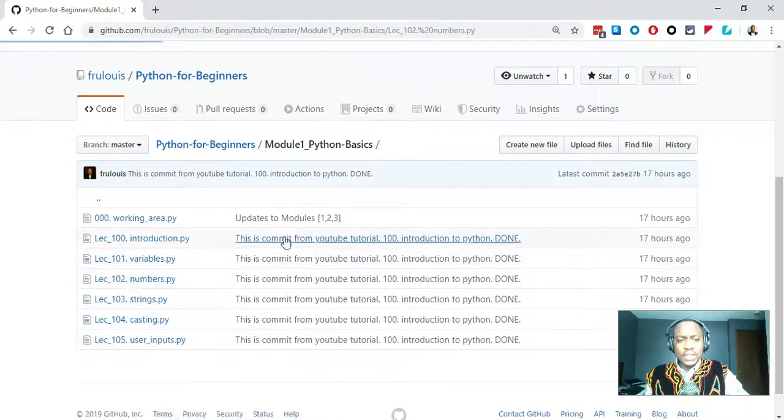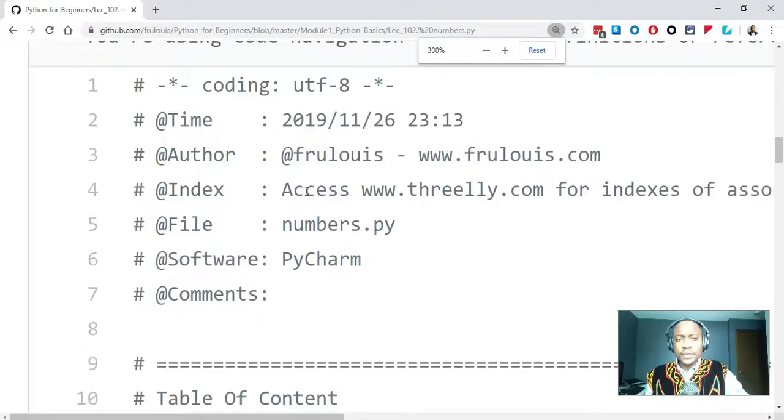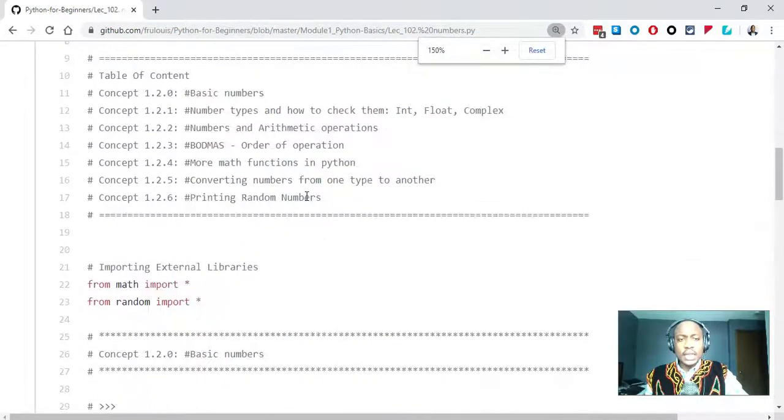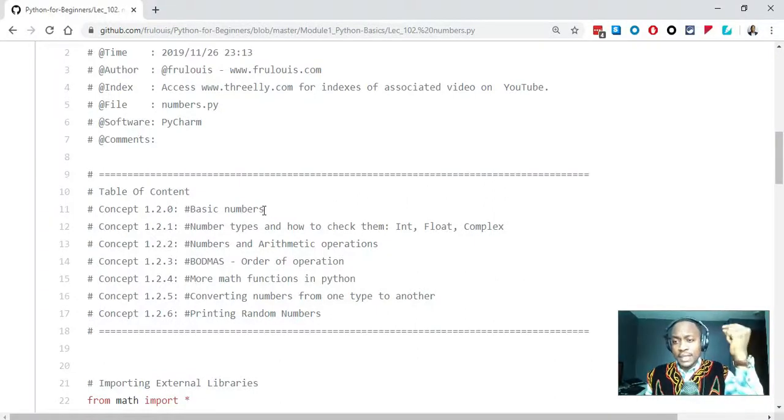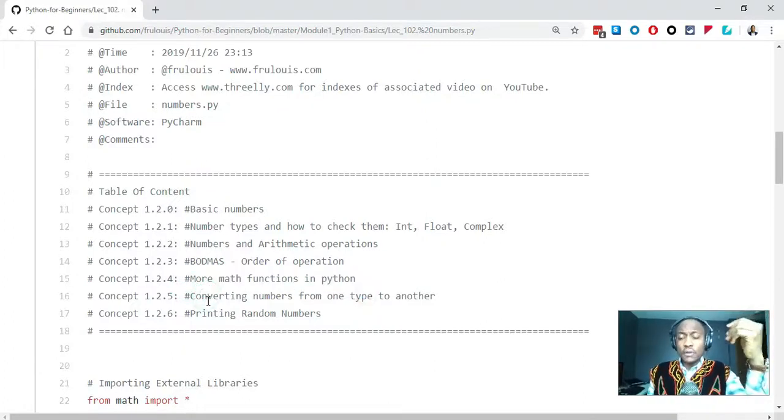If we dive into that particular lecture, there's a lot of concepts we want to cover within this lecture. So everything from understanding basic numbers, number types, what does it mean for numbers to have different types. We're going to look at some basic arithmetic operations with numbers, order of operations, kind of like BODMAS in grade school mathematics. We're going to look at some functions to work with numbers within Python. We're going to see how to convert numbers from one type to another type. And then at the very end, we're going to see how to print random numbers.